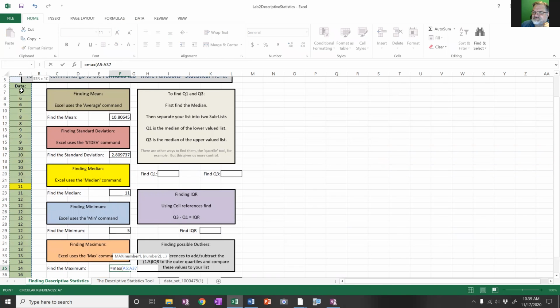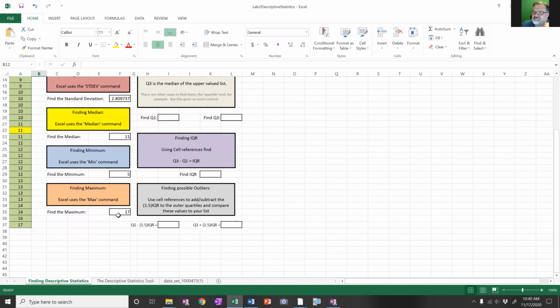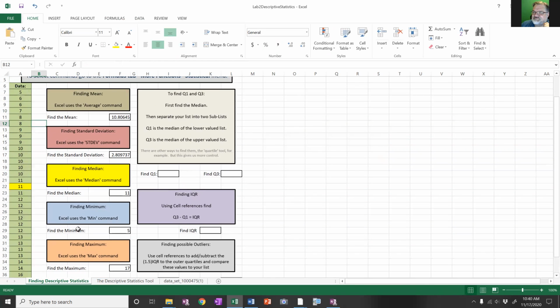Again, highlight that data. Oh, messed up my 5 there. Minimum 5, maximum 17. Now, as I said, you can use the quartile tools as long as you're careful about the exclude, include rules for it.